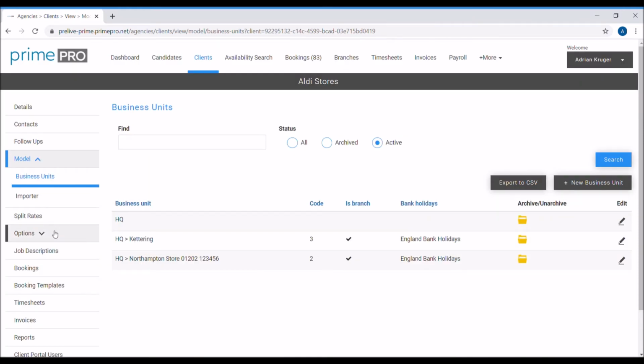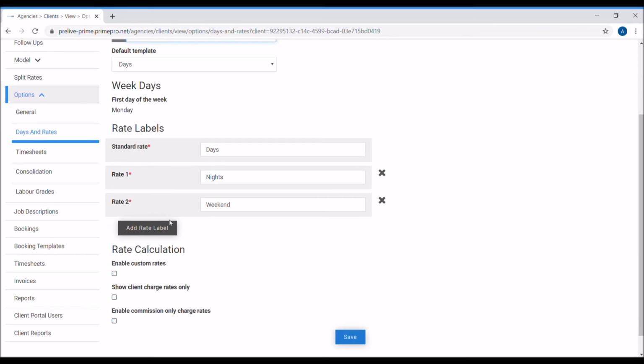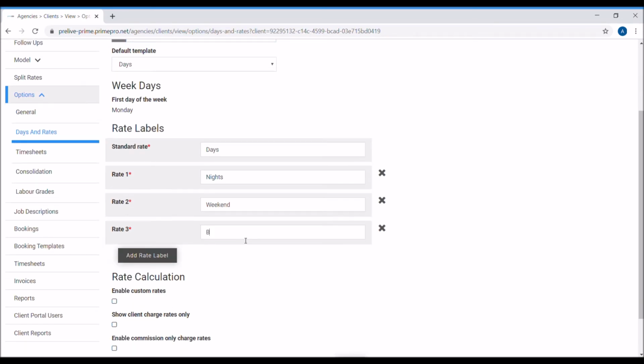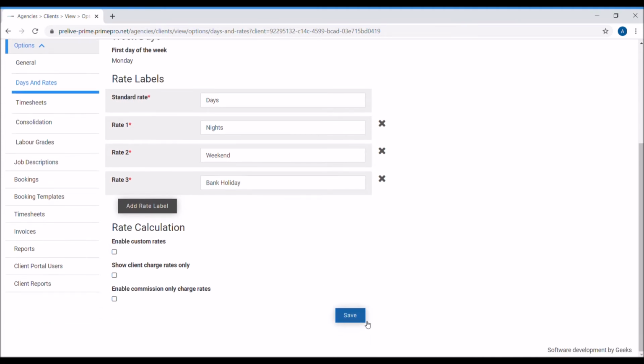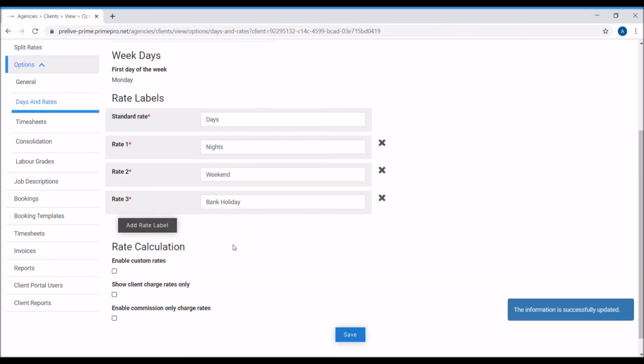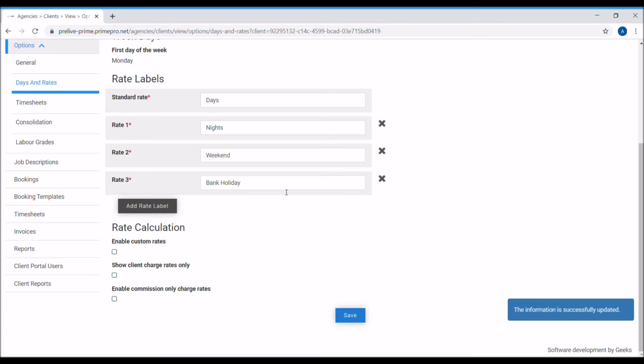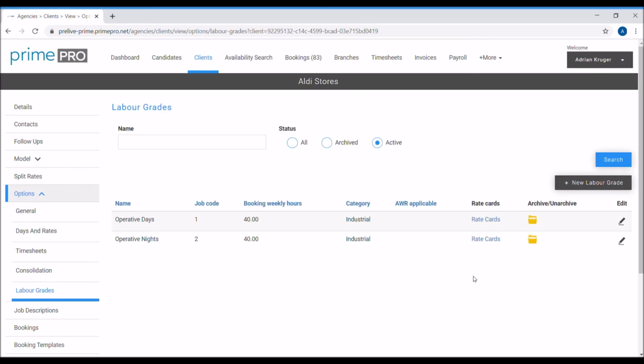So once you've done that, we're then going to go to days and rates, and we're going to add a label called bank holiday. If I can spell it, there you go. Click save at the bottom. That's now added the rate label. We're going to go into the rate cards for the labour grades, which are the jobs, to make sure we've got the bank holiday amounts added to each job. So let's just do that now.